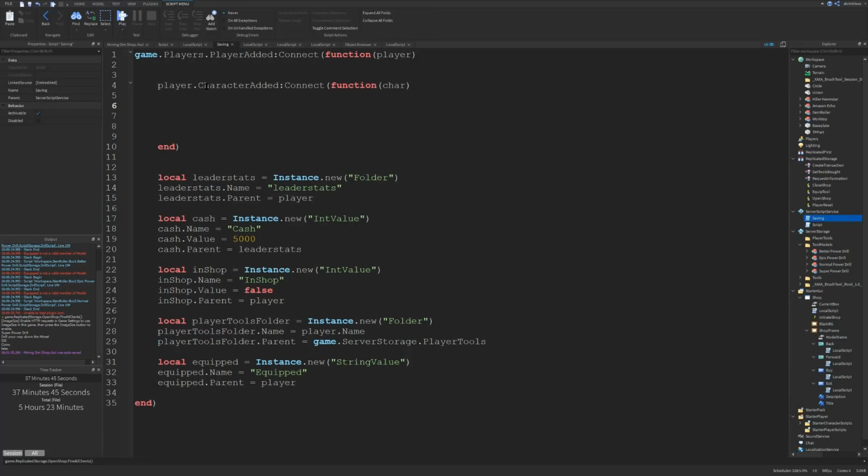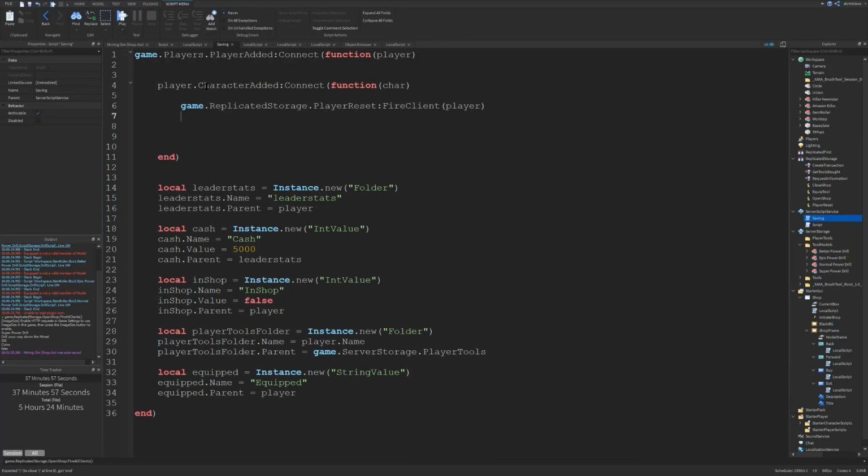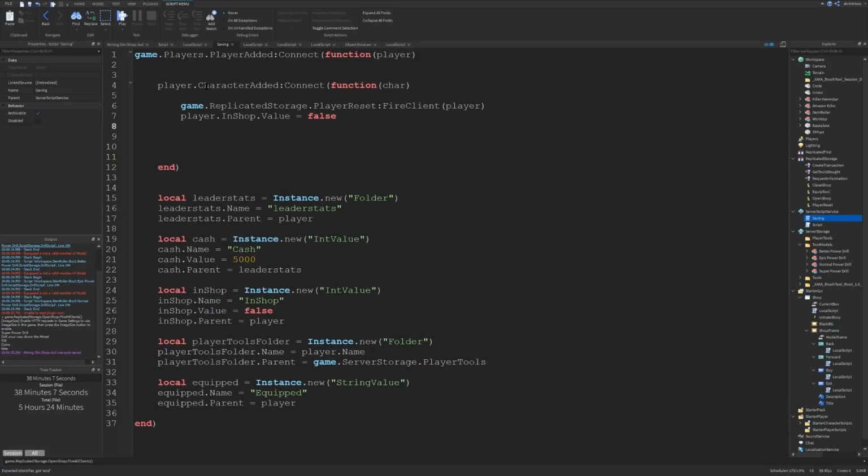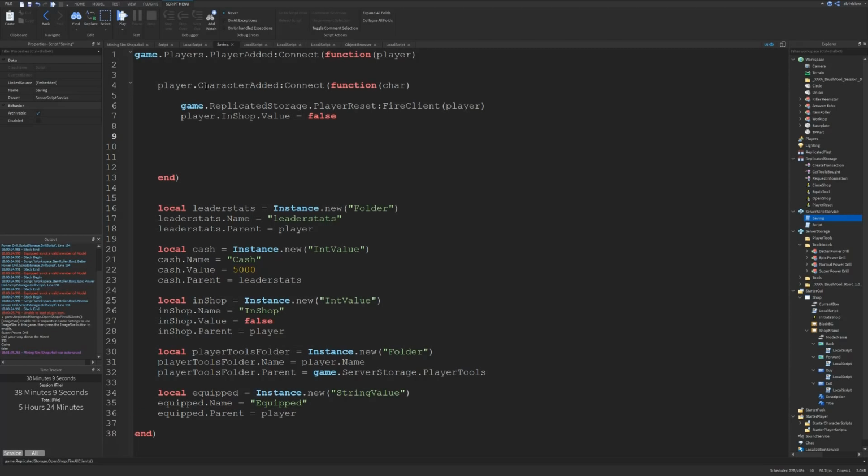So we want to firstly fire off this event: game.ReplicatedStorage.PlayerReset:FireClient. We want to fire this event for that specific player, and we want to set their in-shop value back to false, just in case the event doesn't reset it for some reason. And then we need to make sure that when something has been added to their character, which is also when they join the game, if a tool gets added, that means that they've equipped a tool. So we're just updating the equipped value to that tool's name.